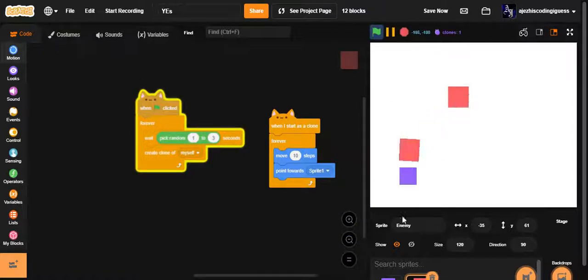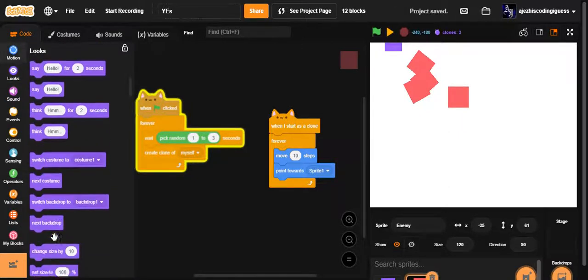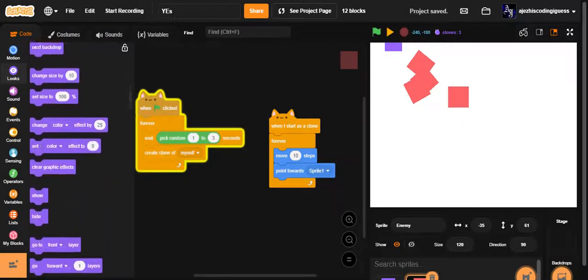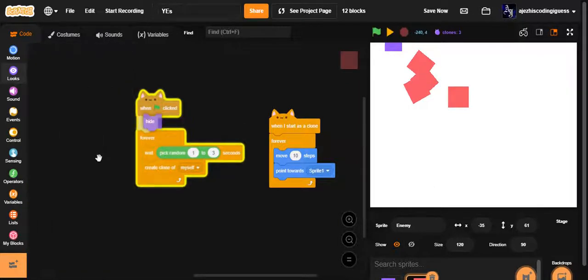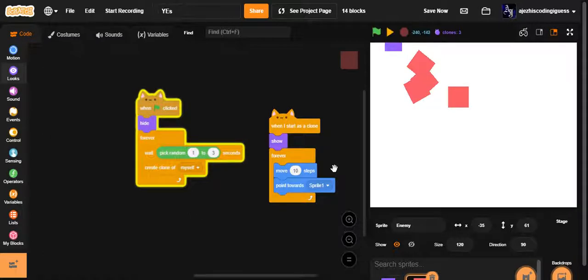So now that we have ourselves a little thing, wait, let me just quickly hide this sprite. We don't want that there. And when we start as a clone, we want to show that sprite. Hide. Show.